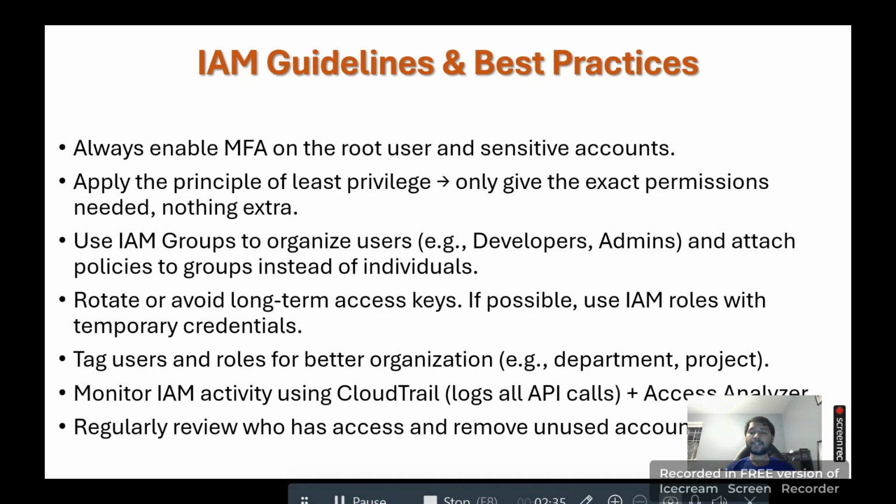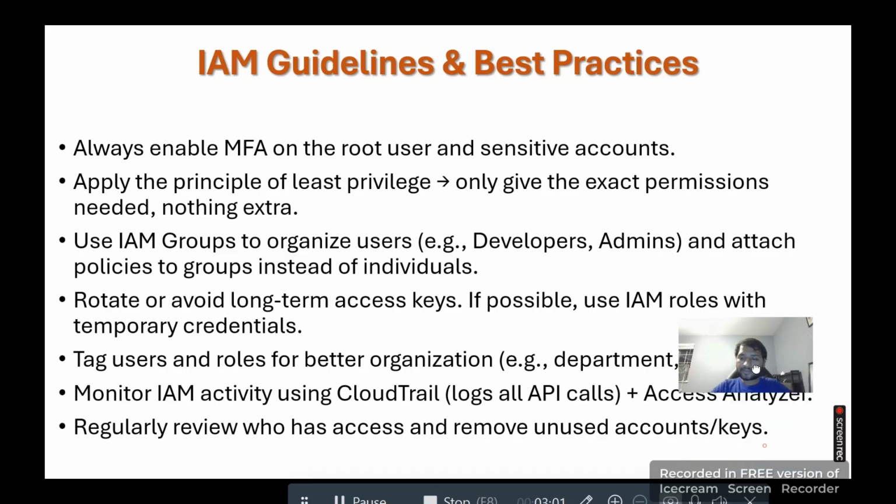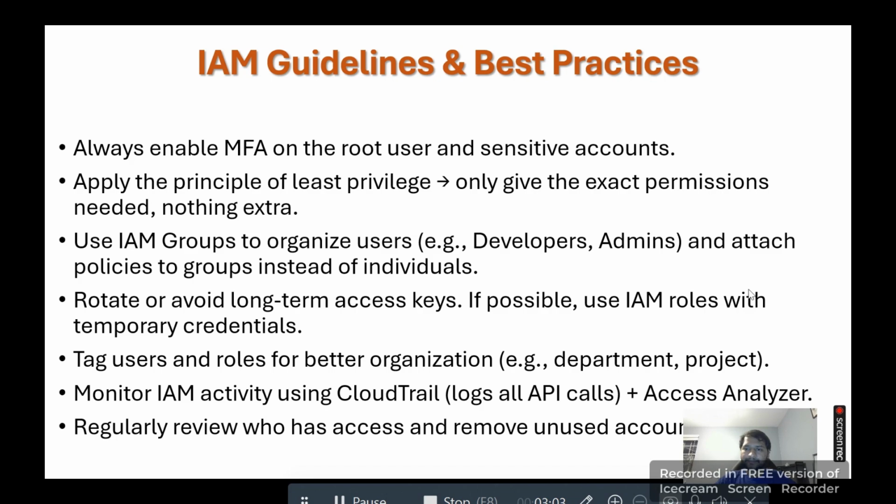Use IAM roles with temporary credentials. Tag users and roles for better organization, by department and project. Monitor IAM activity using CloudTrail to log all API calls, plus Access Analyzer. Regularly review who has access and remove unused accounts and keys.